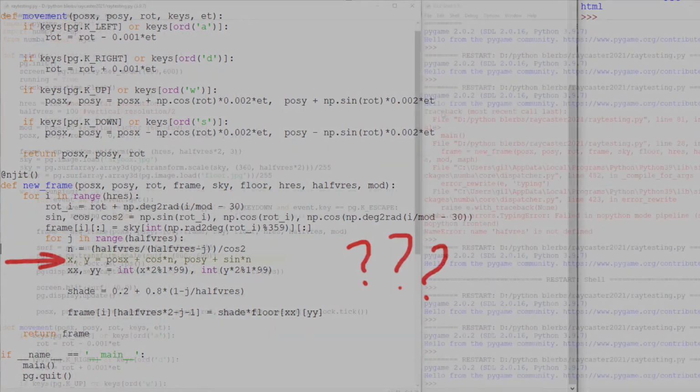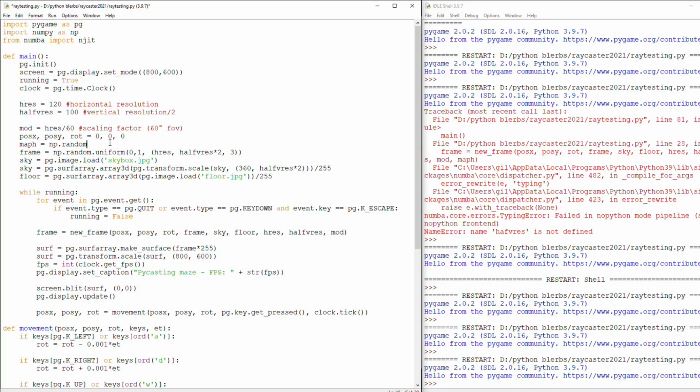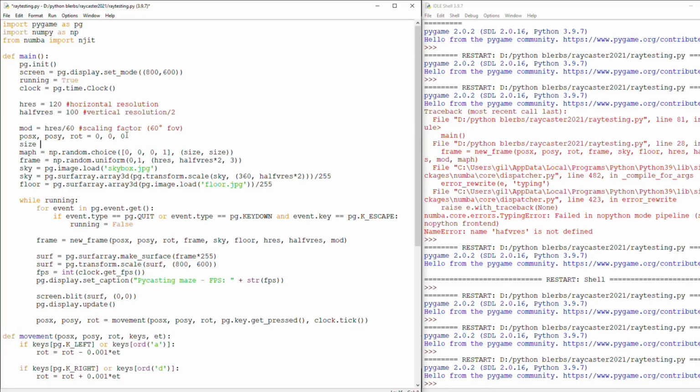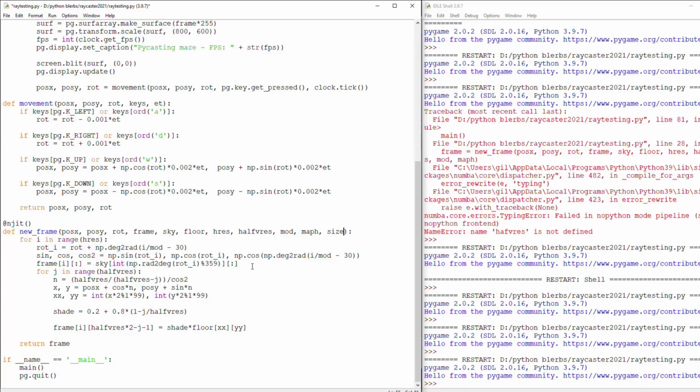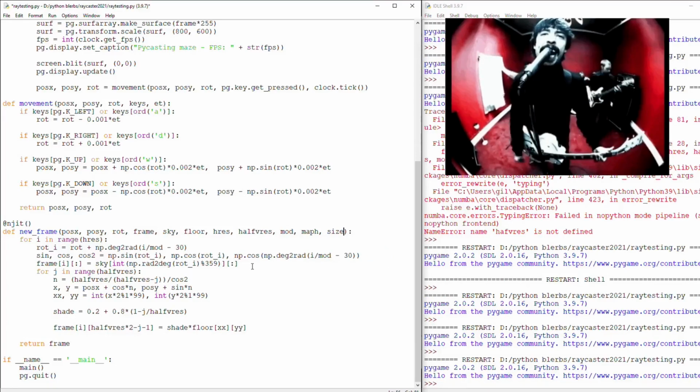First of all, I need a map that shows where the walls are. For now, I will create a random map here, with dimensions of 5x5 cells, and I will pass it and the size to the frame function. The frame is a matrix that has the horizontal and vertical resolution defined up here, and has 3 RGB color channels. The frame function goes through all the columns and checks what's in each one of them. For this, it has to calculate the angle of each column and the sine and cosine of this angle. The second cosine here is to correct the fisheye effect.